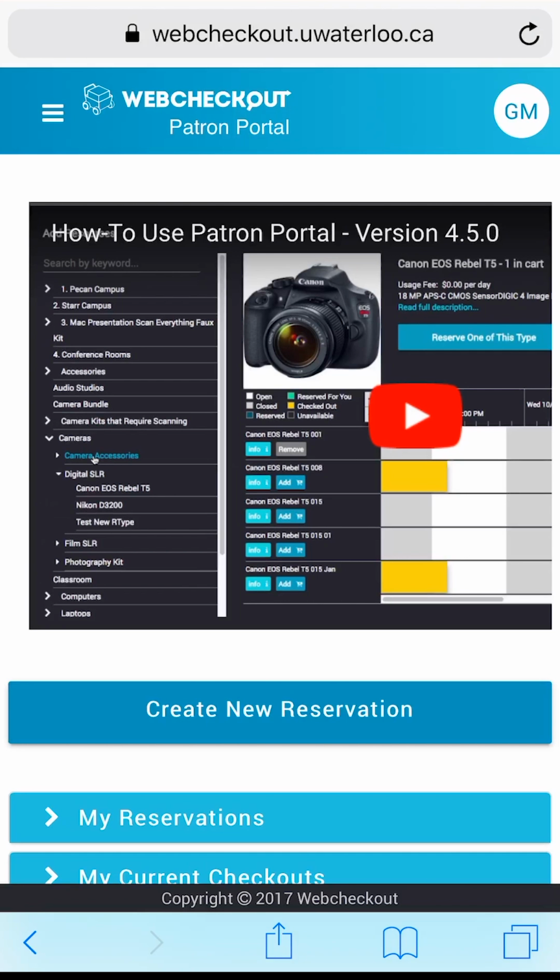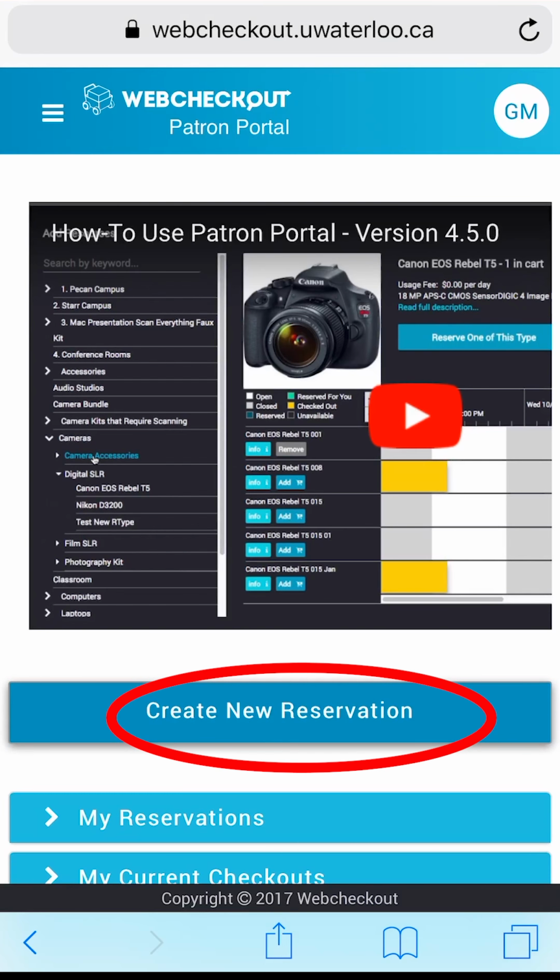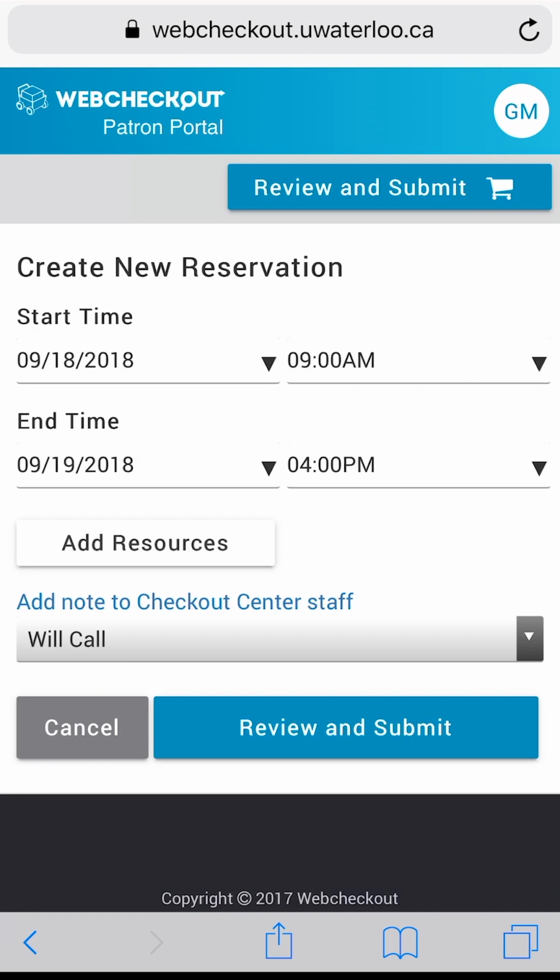WebCheckout is the booking system that we use to manage equipment and rooms here at the Stratford School. To book a room in WebCheckout, after logging in, I need to select Create New Reservation. Rooms can be booked for 2 hours at a time, so I need to make sure that my start and my end time are within a 2-hour window. So I'm going to change this now.